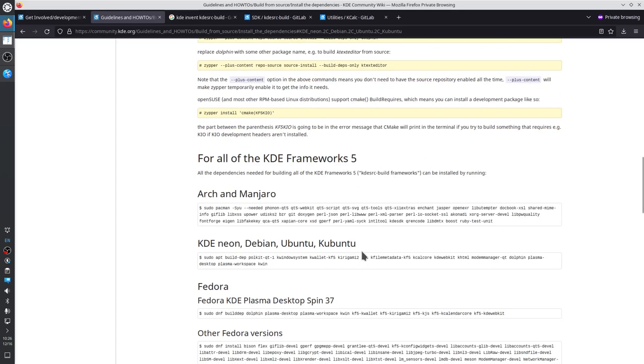Okay. Then I want to build all of the KDE frameworks version 5. The answer is always yes. Using kdesrc-build, I always build all of the KDE frameworks version 5 Git repositories. In fact, that's the first thing that I do. Once I set up kdesrc-build, the very first thing that I build is I go kdesrc-build frameworks in order to build all of the KDE frameworks version 5.